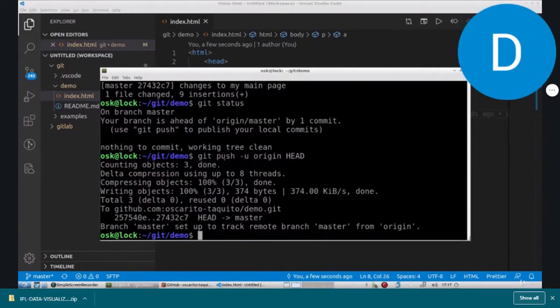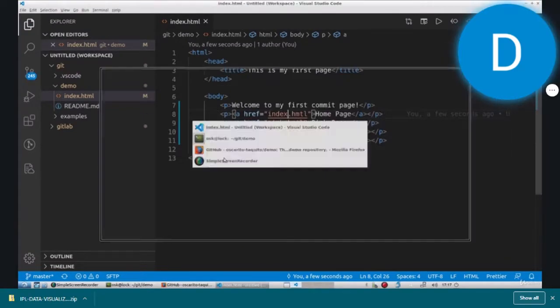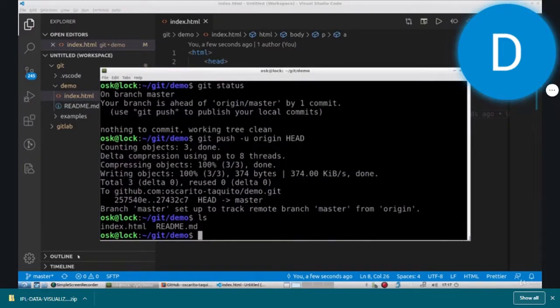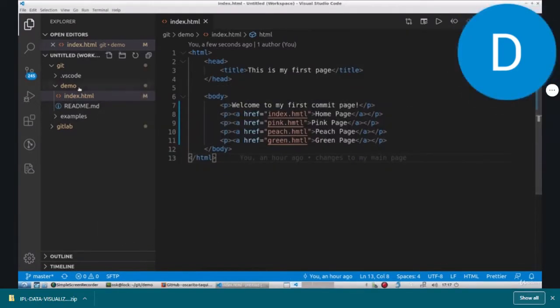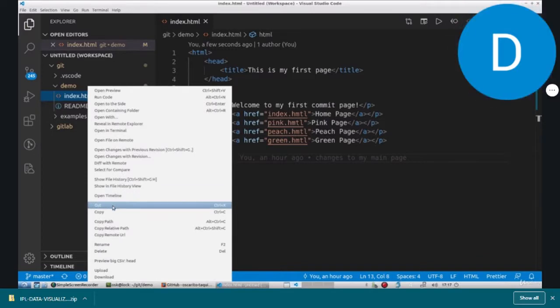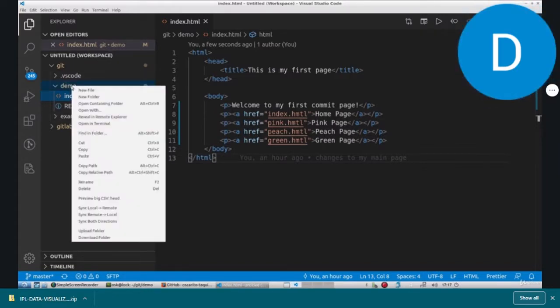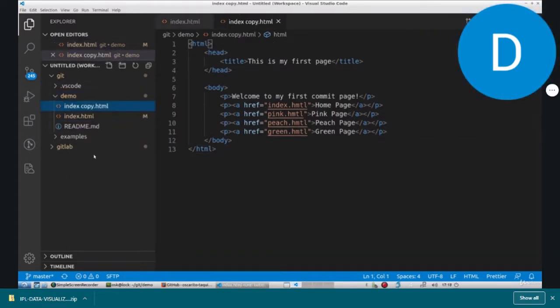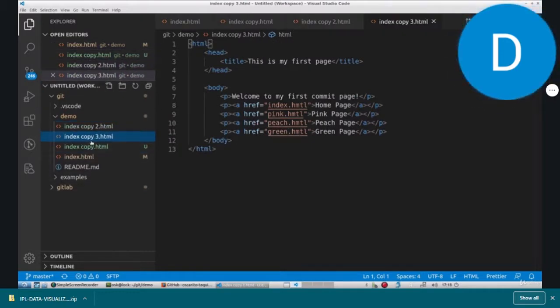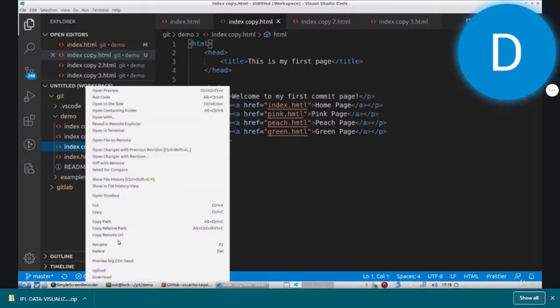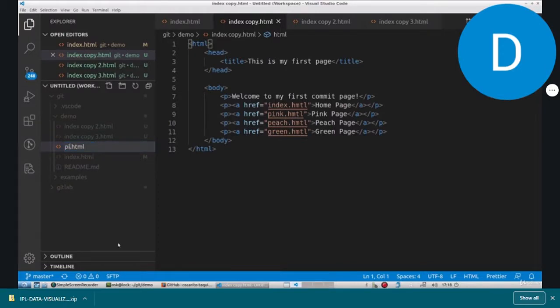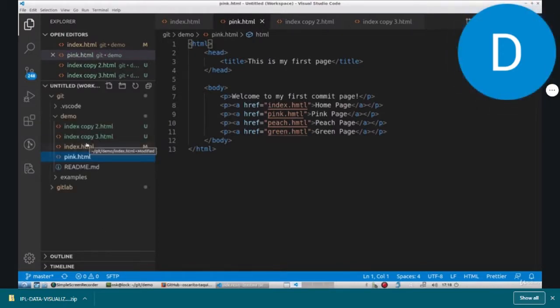Now, if I take a look at my actual files, I haven't created any new files. I still have my index.html file. I just modified that one in preparation for 3 new files. For the new files, I'm going to copy my index file. It'll be my template. And I'll paste 3 files into my demo folder, which will be my green, pink, and peach. So Command Control V. And I'll start renaming these to pink, green, and peach, respectively.